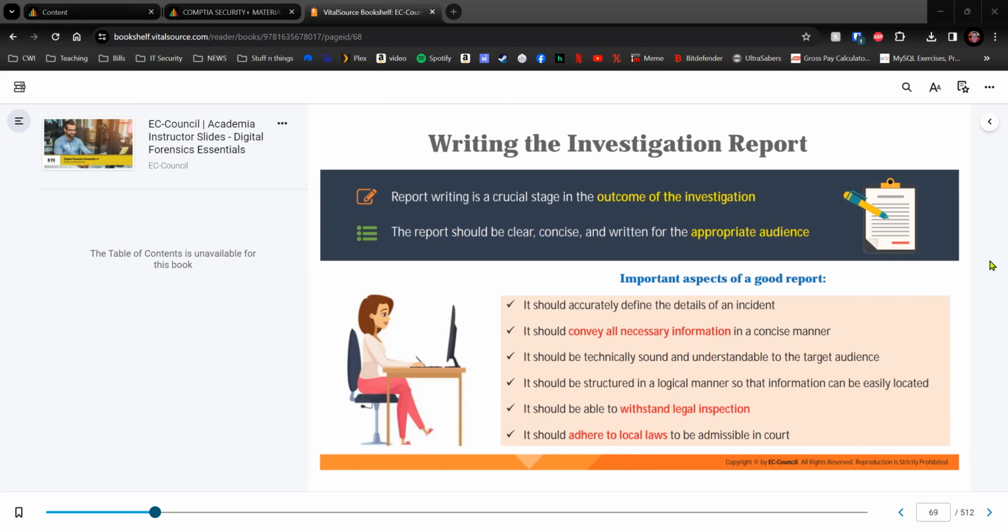Important aspects of a good report. It should accurately define the details of the incident. It should convey all necessary information in a concise manner. It should be technically sound and understandable to the target audience. It should be structured in a logical manner so that information can be easily located. It should be able to withstand legal inspection. It should adhere to local laws to be admissible in court. Not just local, depending on what level of legal, you might be local, you might be state, you might be federal. So, those are different court admissible sections.